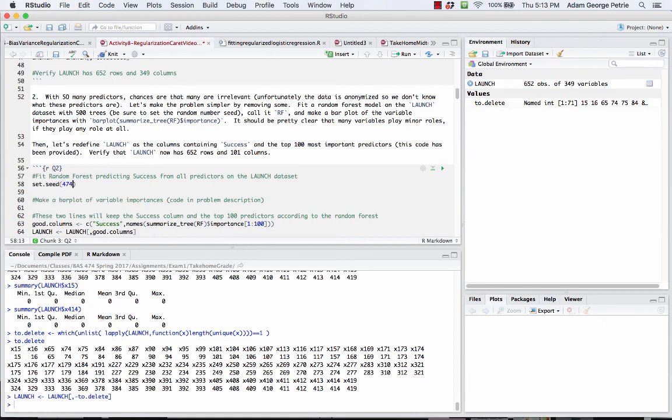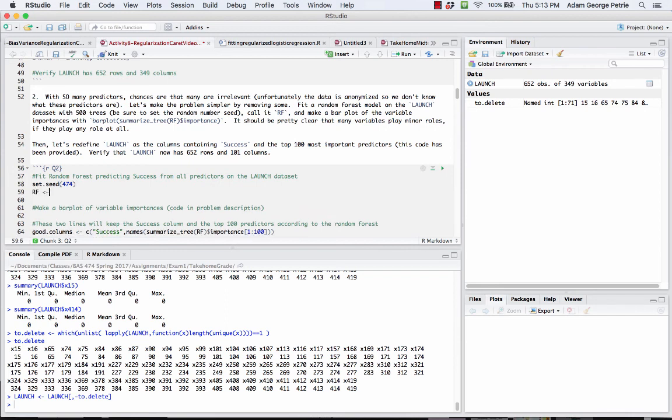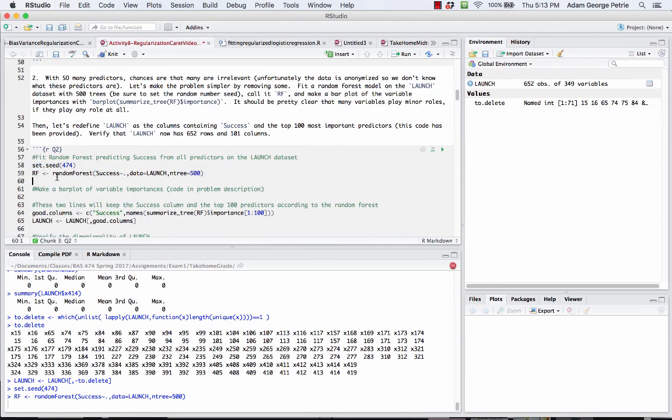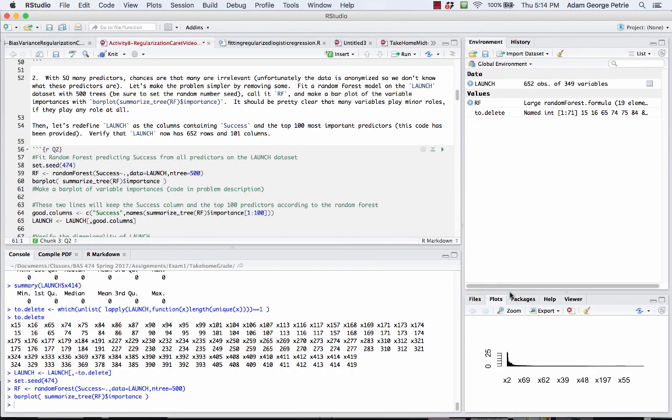All right, so let's go ahead and fit the random forest on the entirety of the data set. We're not using it for predictions, so it's okay to do this. We always have to set the random number seed before we run the random forest. We're predicting success from everything in launch, with 500 trees, the default. We'll run these two lines as a pair. Then we're going to look at a bar plot of the variable importances. I can use the command barplot. If I take the output of the random forest as the tree I'm looking at, the $importance will make this bar plot for me.